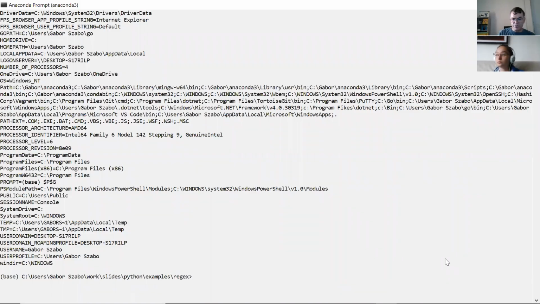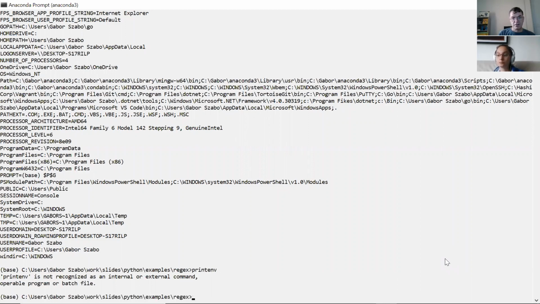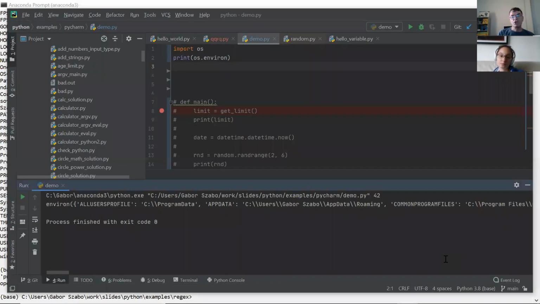On Linux, you would say printenv. So we say printenv, I think. Yes, in Windows it doesn't work, but in Linux, that's what you would do in order to see all the environment variables. And they are used by the operating system. Okay, but sometimes you would like to get access to these variables from within your program. And that's what os.environ provides you.